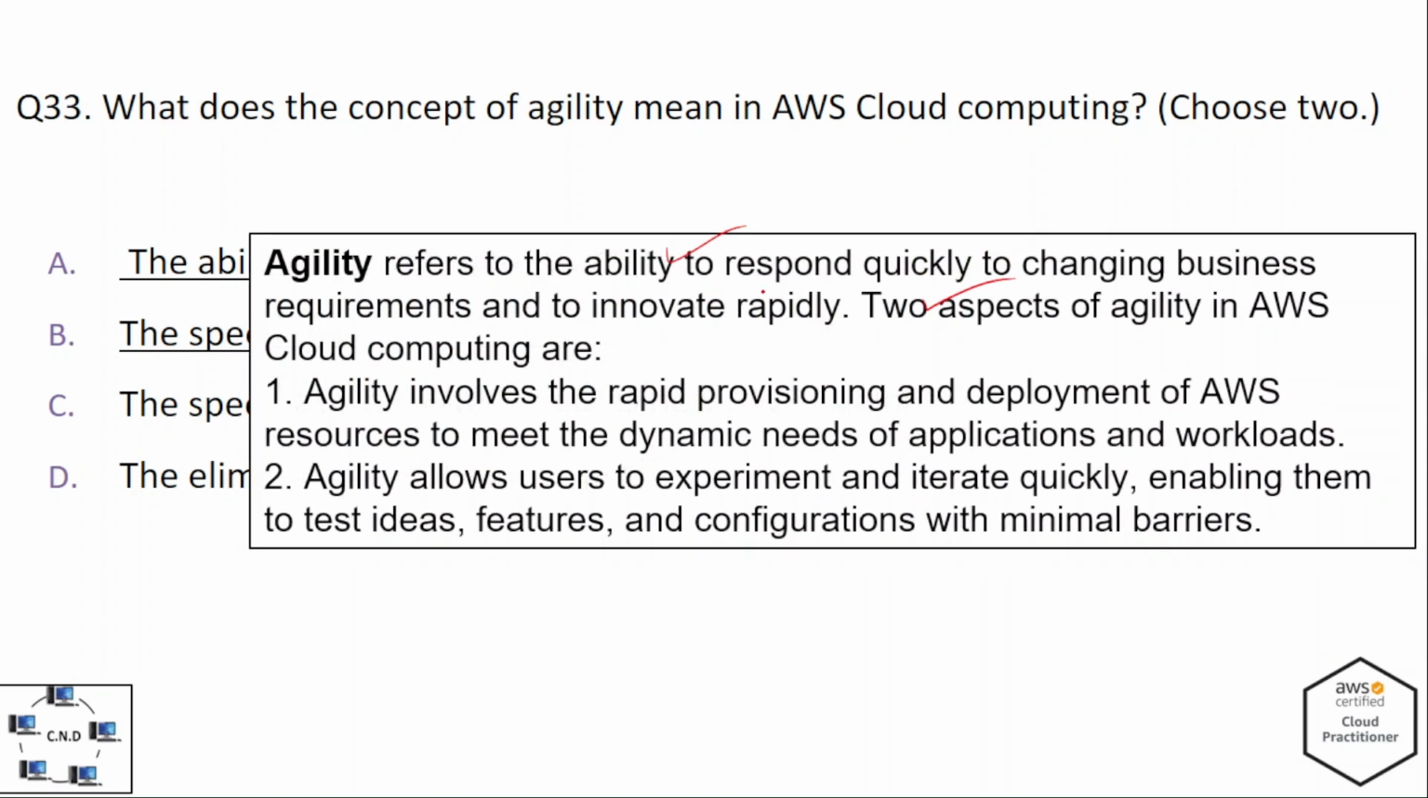So agility refers to the ability to respond quickly to changing business requirements and to innovate rapidly. Two aspects of agility in AWS cloud computing are: number one, agility involves the rapid provisioning and deployment of AWS resources to meet the dynamic needs of applications and workloads. And number two, agility allows users to experiment and iterate quickly, enabling them to test ideas, features, and configurations with minimal barriers. Let's move forward to the next question.